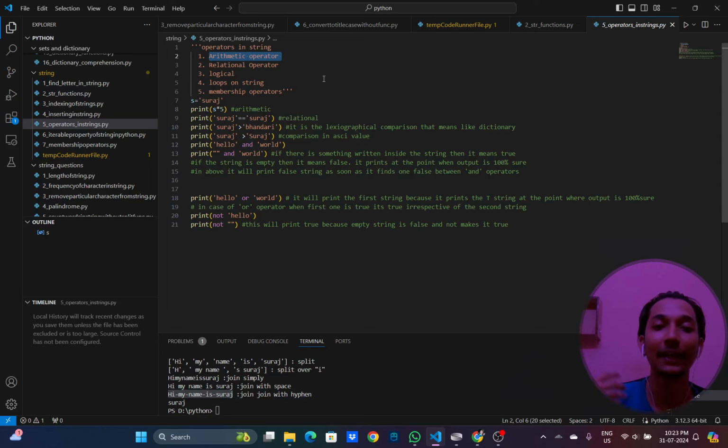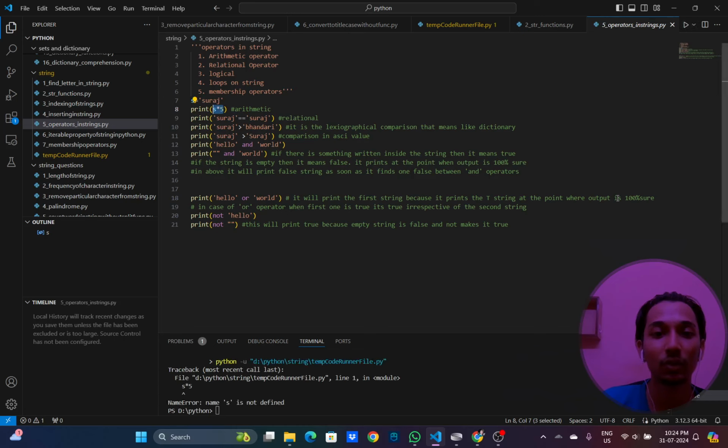And if I multiply it by some number, then the same thing will be printed as many times as it is multiplied. For example, we can see here, I have taken string s equal to Suraj and I have multiplied it by 5. So in the output we will get Suraj 5 times.